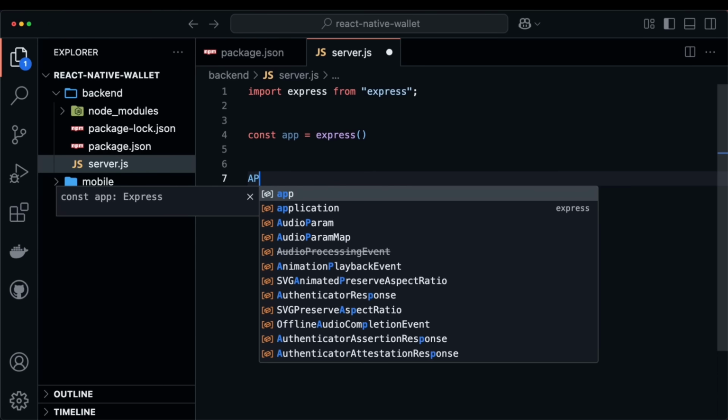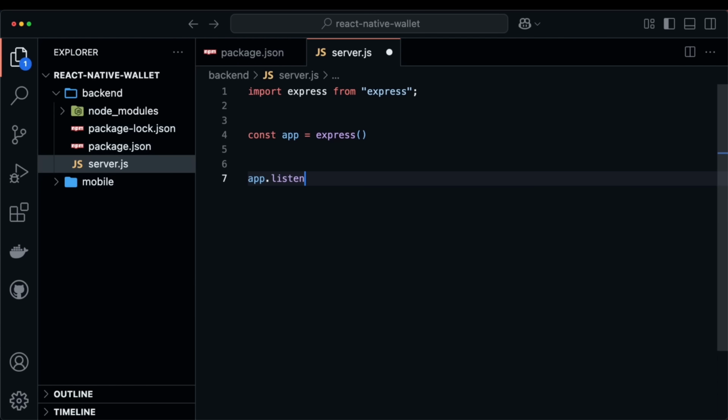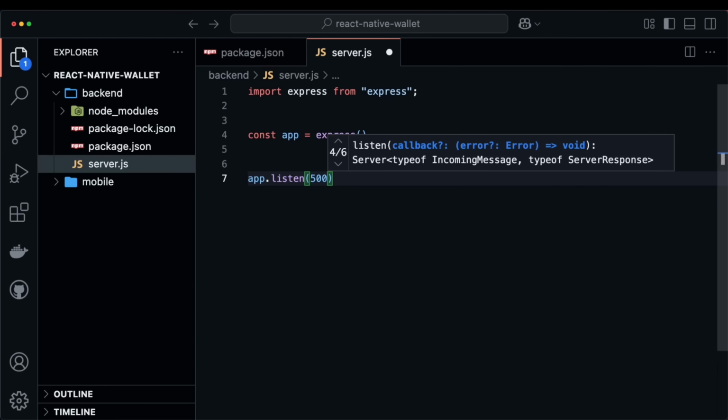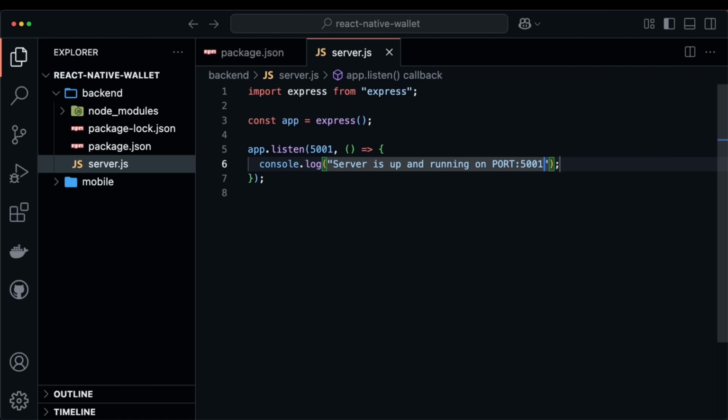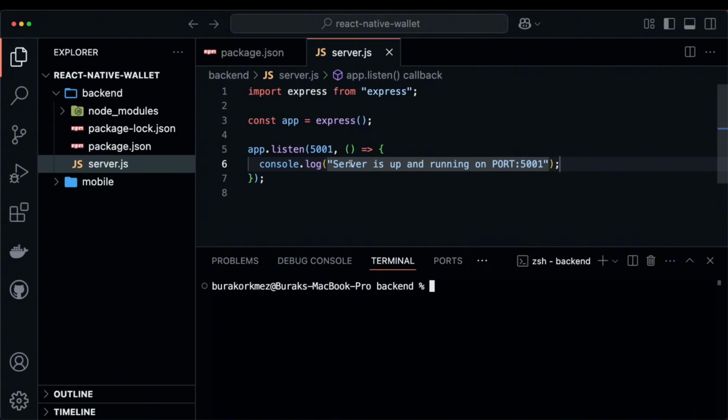and we can listen on a port. I'll say app.listen. In my case, it'll be 5001. And once we start listening, we can put a console log saying server is up and running on port, and let's put the port next to it, which is 5001. Okay, let's try to run this file under the backend. Just run server.js with node. Okay, so as you can tell, it is working correctly.